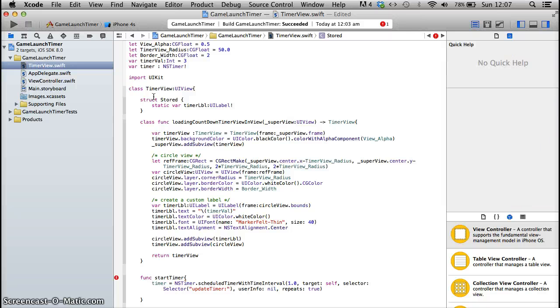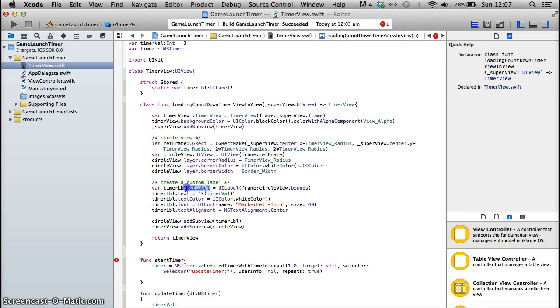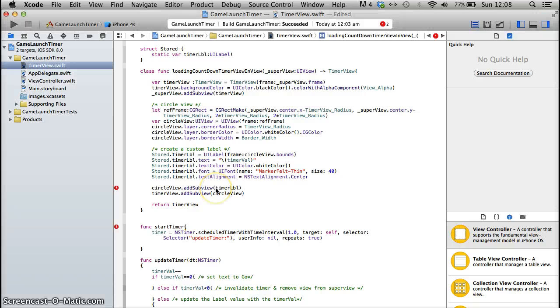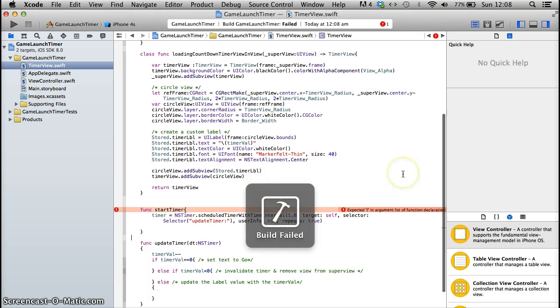This tells the compiler that I know the UILabel has a value, so you don't need to test it for nil. So here is how we are going to access it. As we change the timer label value, it's going to be Stored.timerLabel. So we are going to change it everywhere. Here we're going to make it Stored.timerLabel, and just build it to check if we are okay.